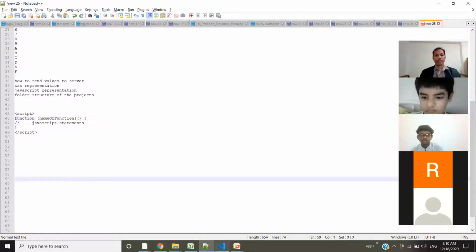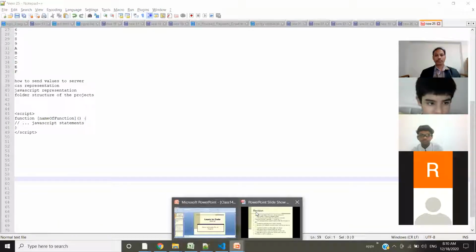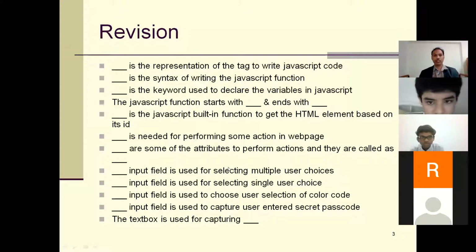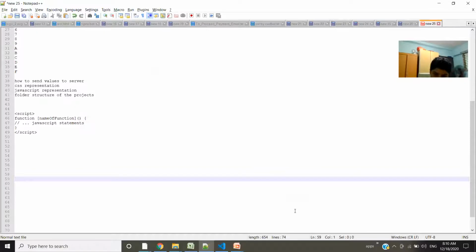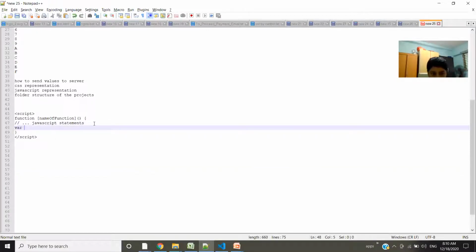Okay, fine. Now let's move to the next question, to Shivresi. But still you can tell the third one. What is the keyword for declaring variables in JavaScript? var. Right. So using var, we will declare the variables. Okay, that's good, Shivresi.